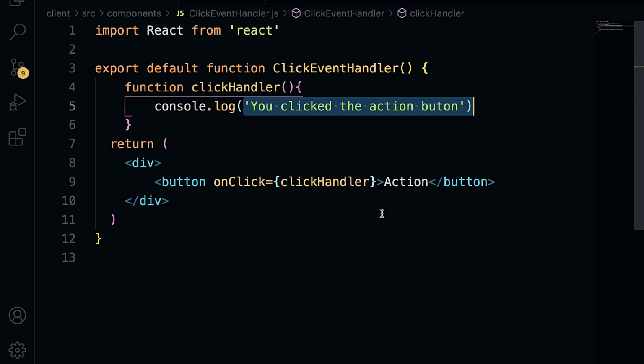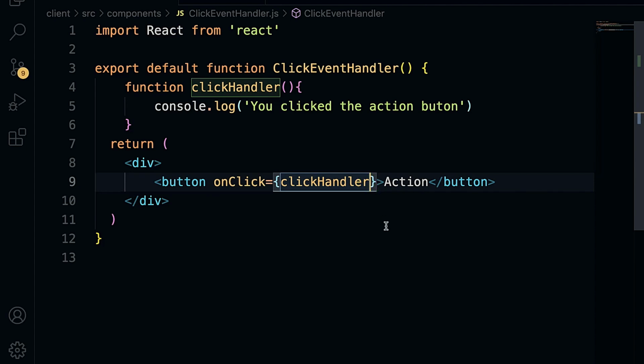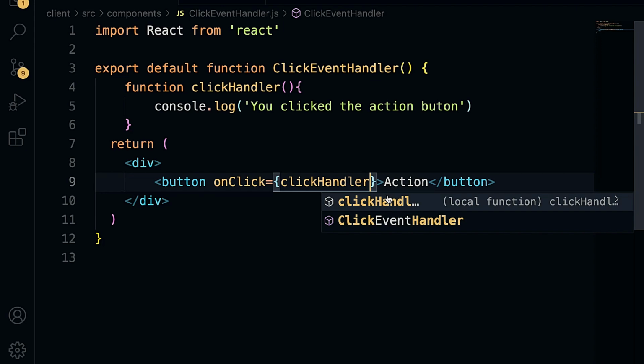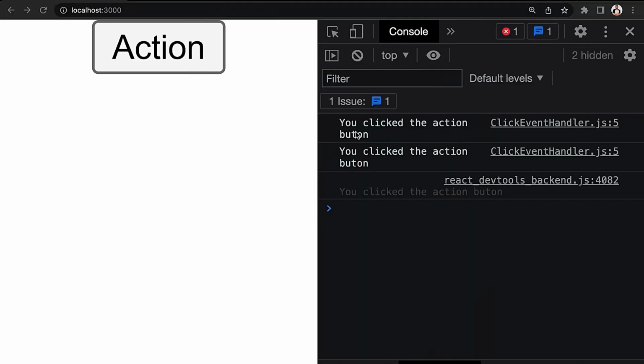Point to take note of. When handling events, you do not need to specify the parentheses. When you do this, it becomes a function call. Event handler is not a function call. Alright, so it is just a function. Let's wipe it off. Save on the browser. Everything is working as expected.